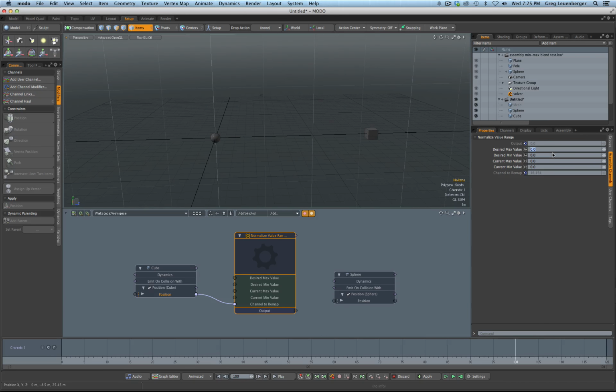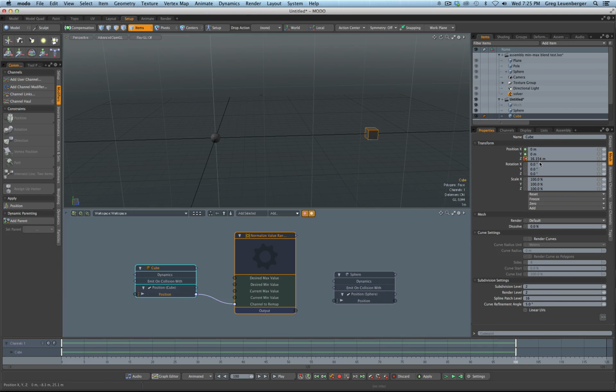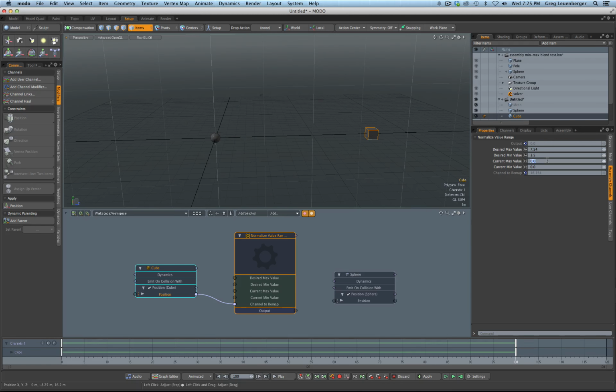So what do we say? Desired max value. Well, let's give it something weird. Let's say our maximum for our sphere on Y, we desire 7.54 Y, and our desired min value, say 3.5 Y. Our current max value is, what is that? If we grab our cube, it's 16.154. So assembly channels, current max, 16.154. Current min value is 0.